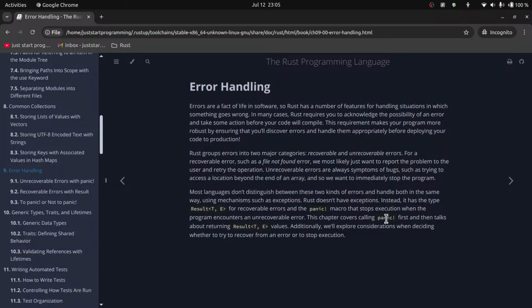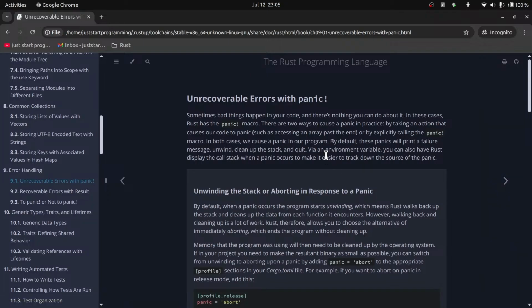Okay, this chapter covers calling the panic macro first, and then talks about returning Result values. Additionally, we'll explore considerations when deciding whether to try to recover from an error or to stop execution. Okay, so first topic, unrecoverable errors with panic. Sometimes bad things happen in your code, and there's nothing you can do about it. In these cases, Rust has the panic macro.